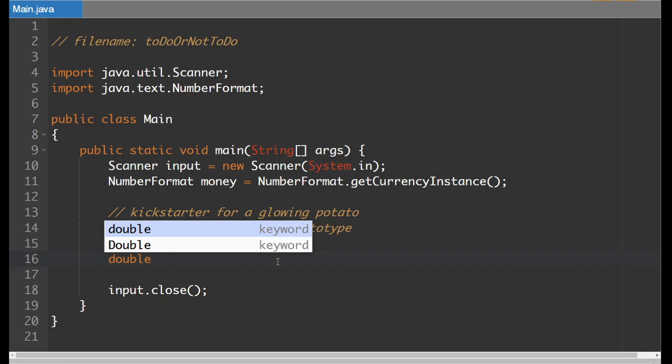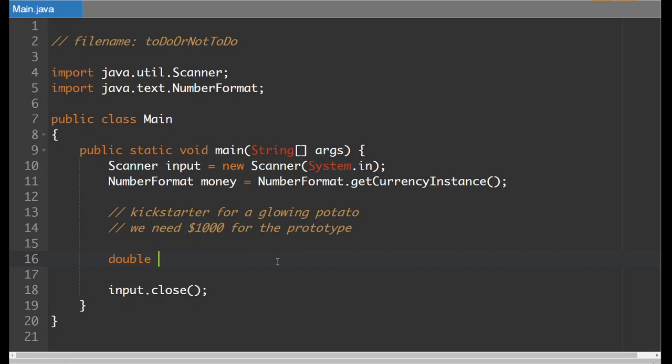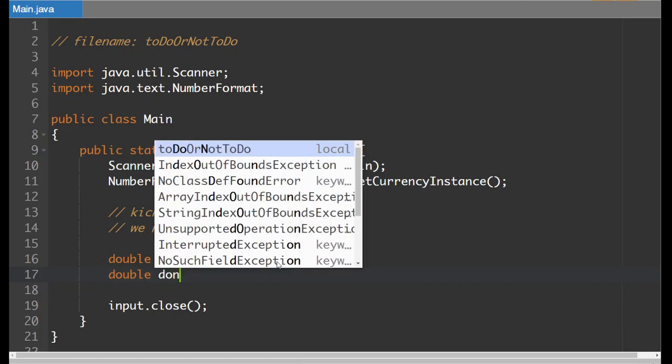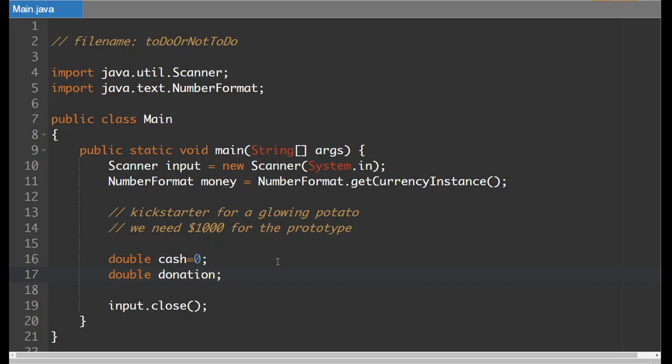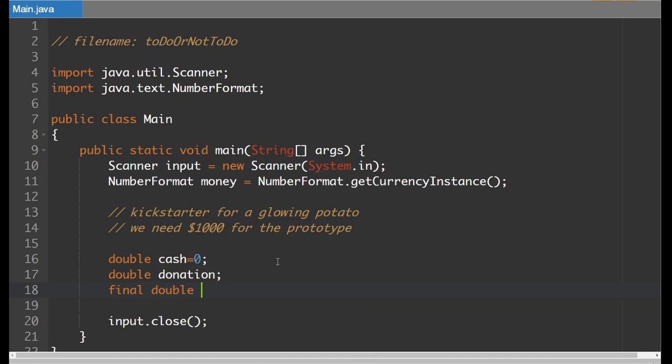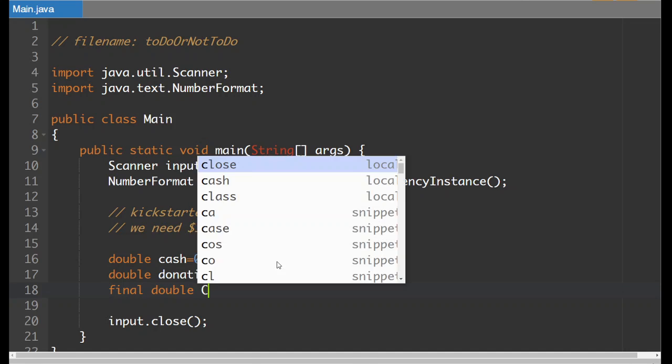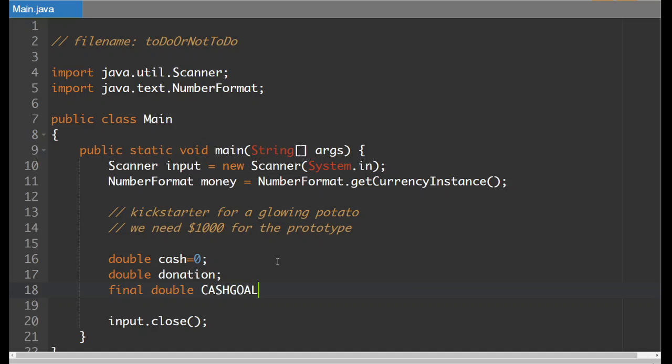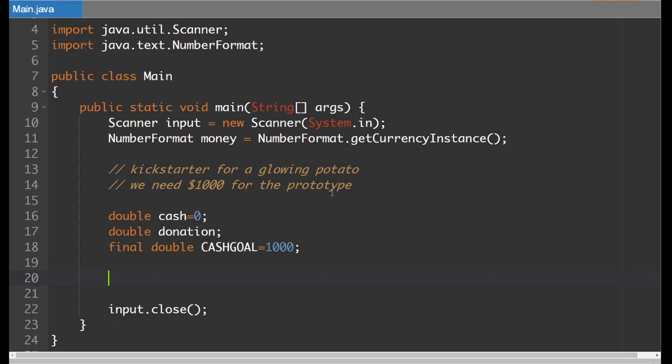We'll have a double value, and this one is going to be cash. It's how much money we have. And we'll also need a double for a donation amount that the user will be making. And we'll have a final double. This one will be for our cash goal. And that one is going to be 1,000. So that's what we are working towards.